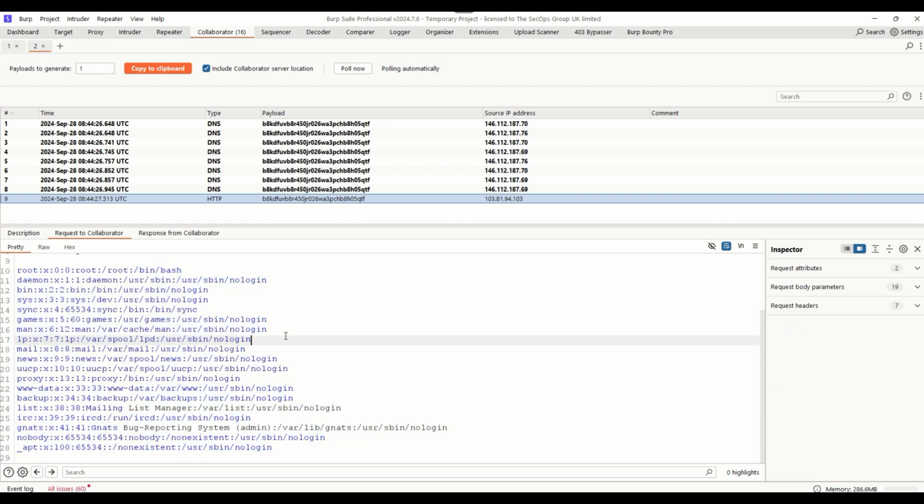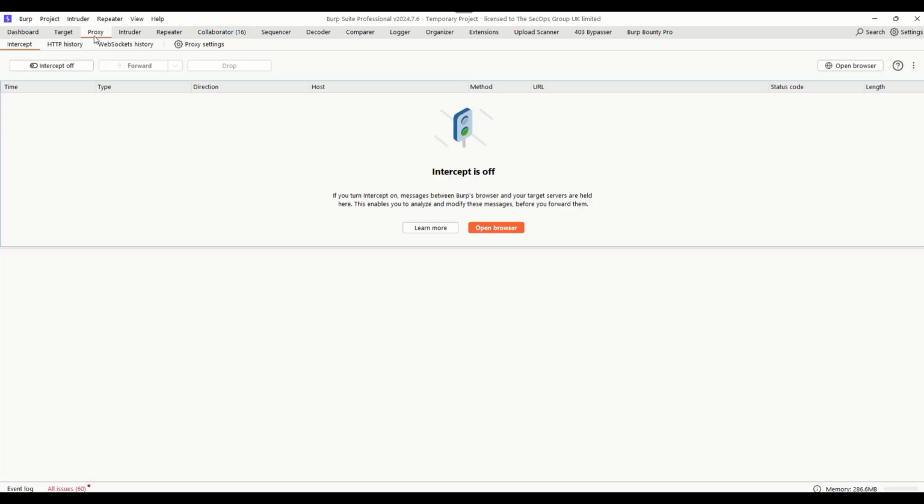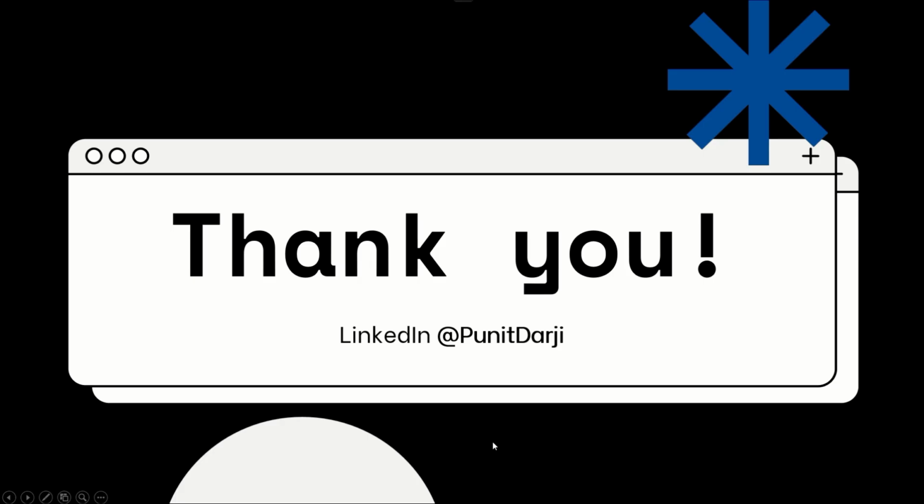So this is all about the vulnerability. For the payload, you can check out my GitHub repository. I will provide the link in the description box.